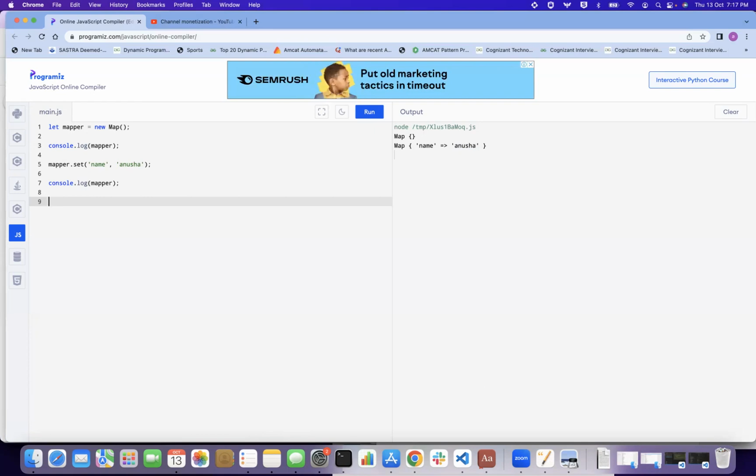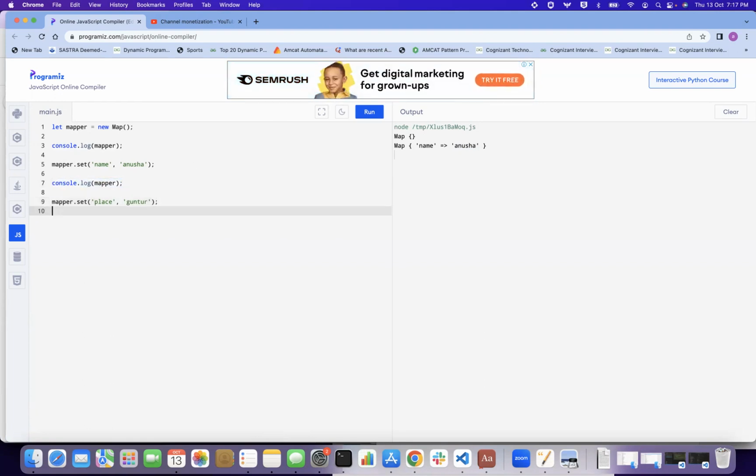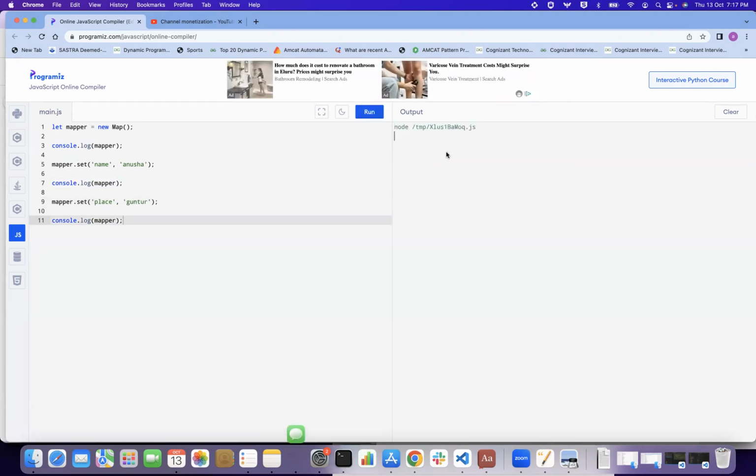Mapper dot set, place string key to be place, and the value to be Guntur, string. Now if you again do console.log of mapper, you can see place Guntur will be added to this existing map. Any doubts?